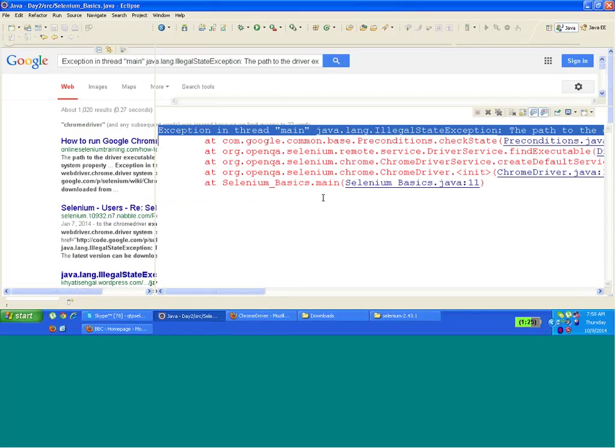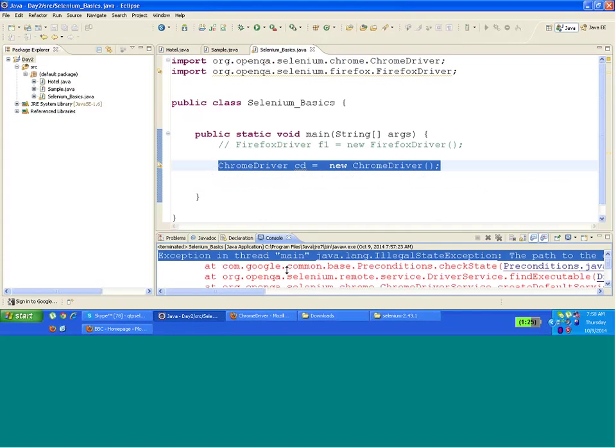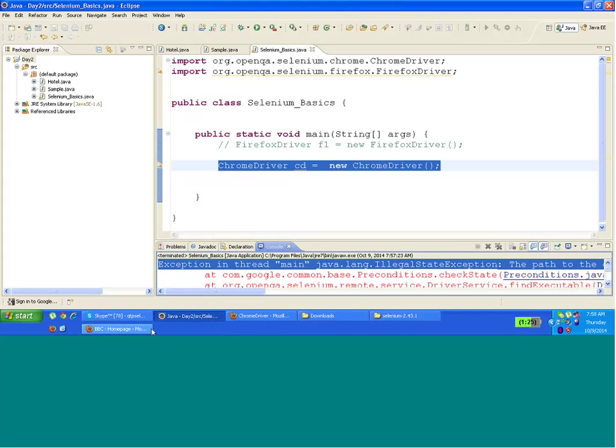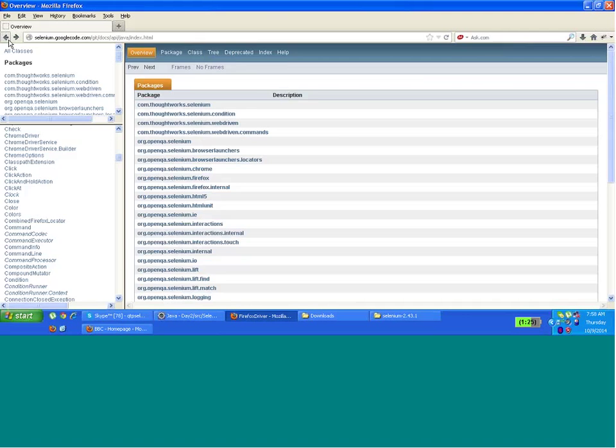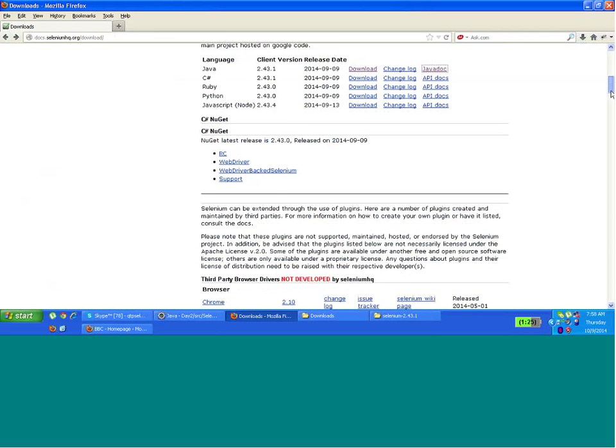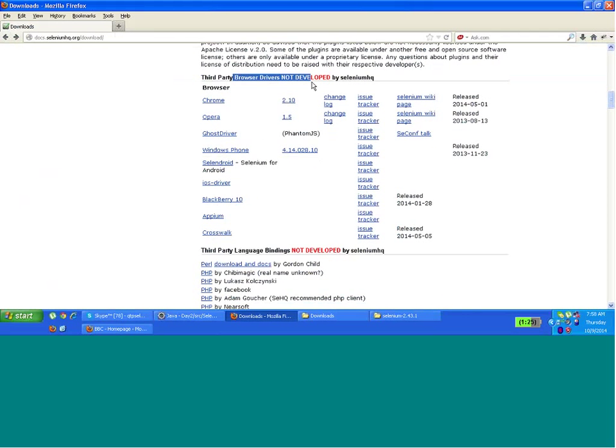Look, I'll tell you the solution. The thing is, in case of Chrome, you need to actually download an exe file, third-party browsers not developed by Selenium HQ. Chrome implementation is not developed by Selenium HQ. So you need to download an exe file which will run Chrome with the help of Selenium. I'll tell you how to do it.